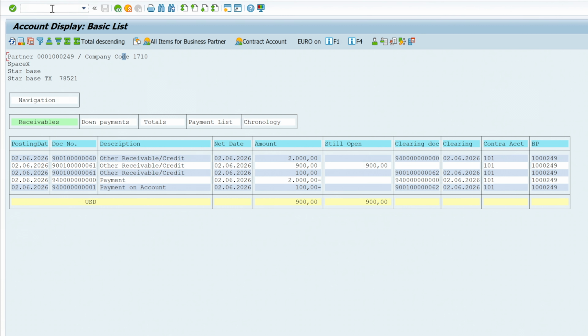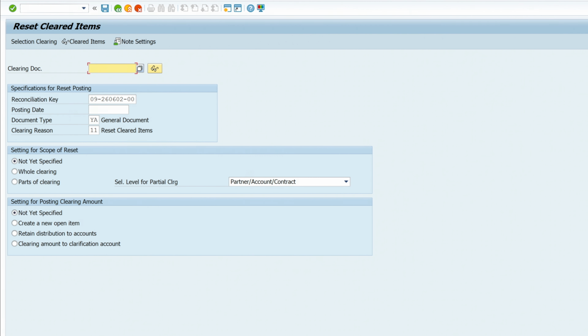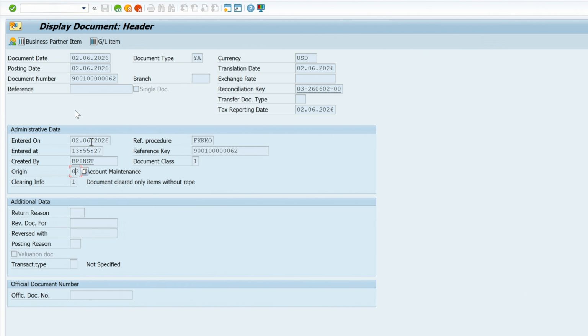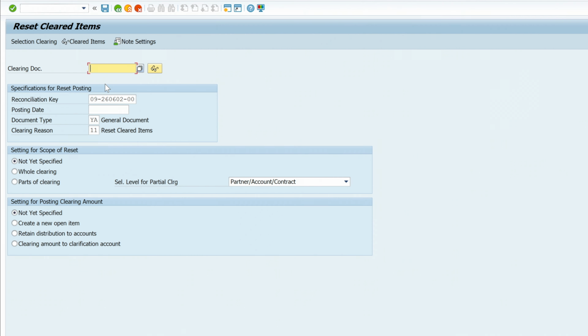I will try to explore one thing called FP07, and I will try to reset clear a document. This was the account maintenance which I want to reset clear. So here I'll say whole clear it. And we'll have three different things here. Where do you want to post that one? Because it's just an account maintenance, I will put it as create a new open item. That works. Or you can put retain distribution to account.